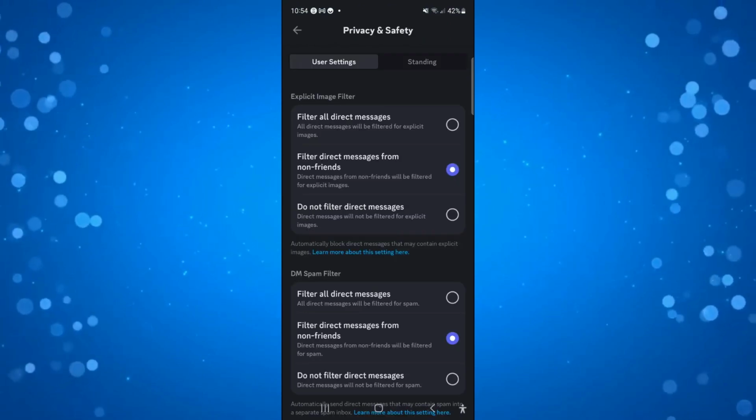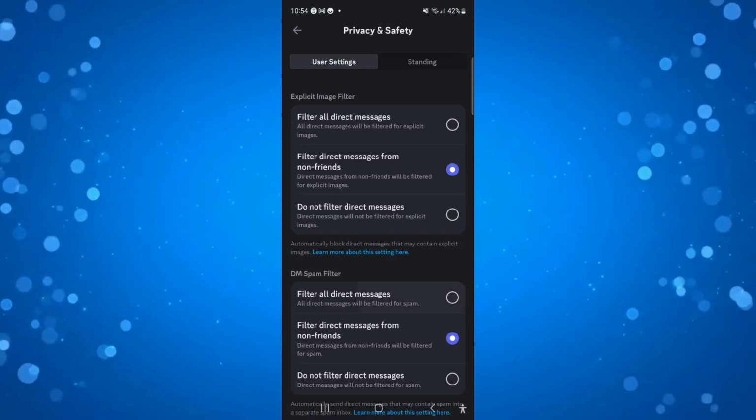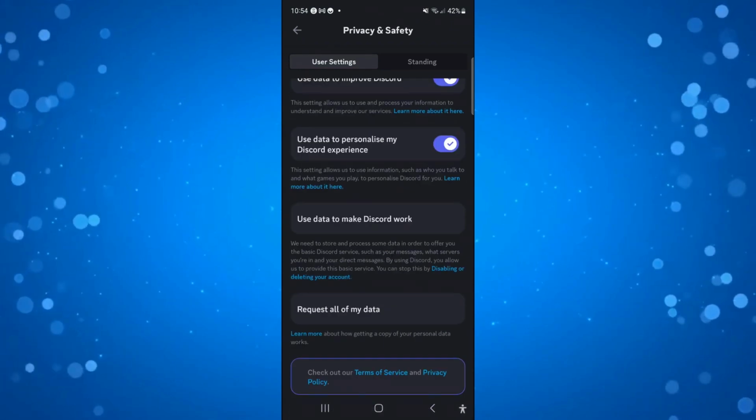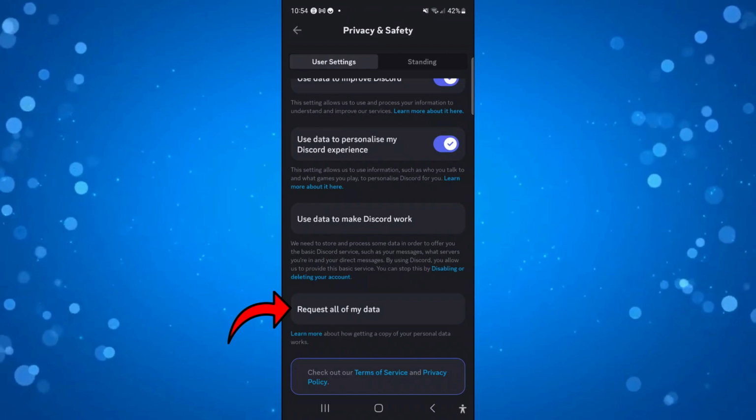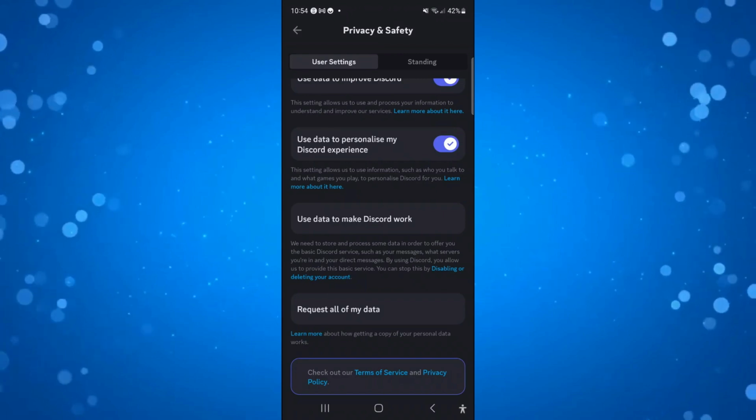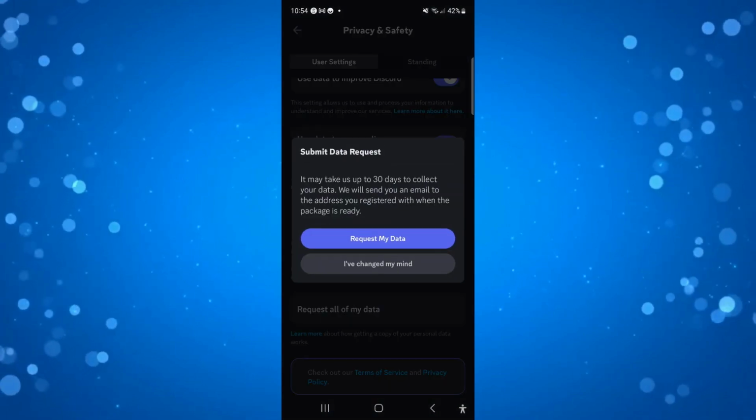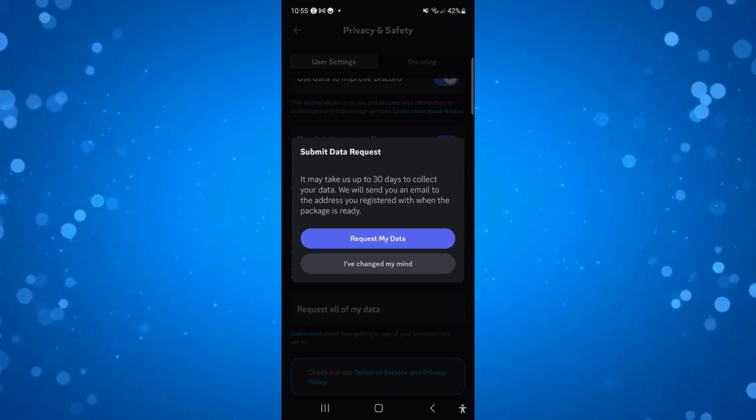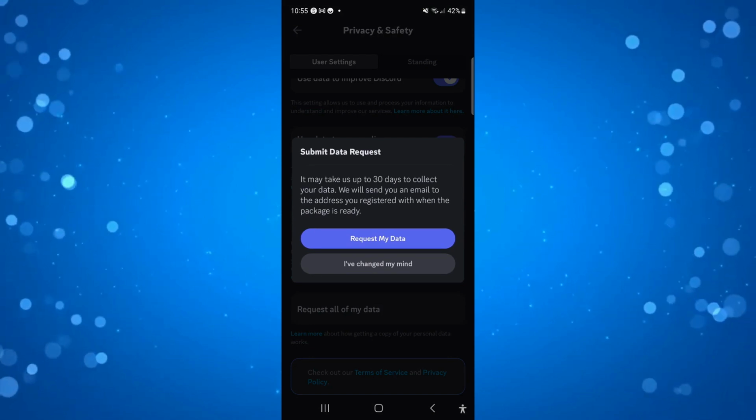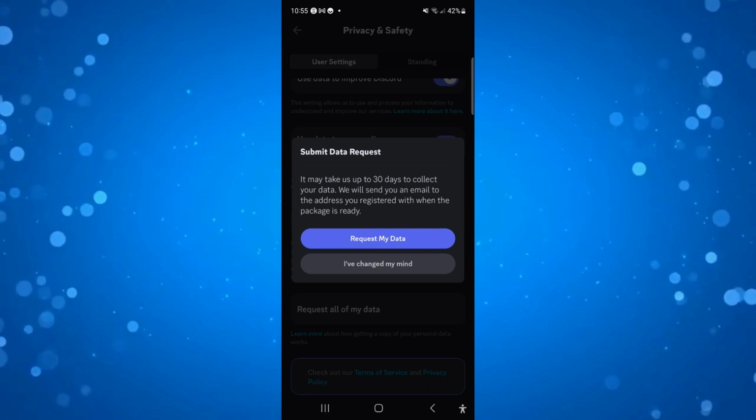Now in here, what you're going to want to do is scroll all the way down towards the bottom, and you're going to see an option to request all of your data. Now, if you go ahead and give this a press, it's going to come up with a pop-up like this. Now, it can take up to 30 days to collect your data. We will send you an email to the address you registered with when the package is ready.